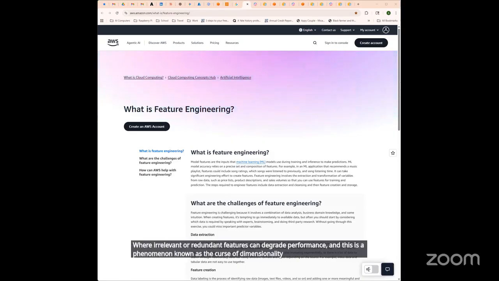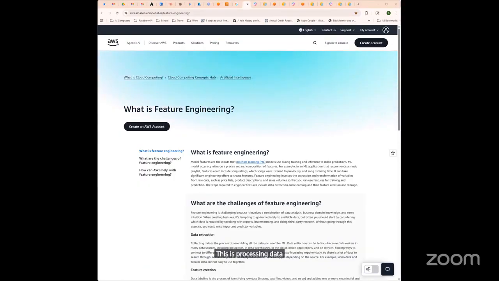And this is where we come into play with Amazon EMR. This is processing data at scale. So what is EMR? Elastic MapReduce. Okay.